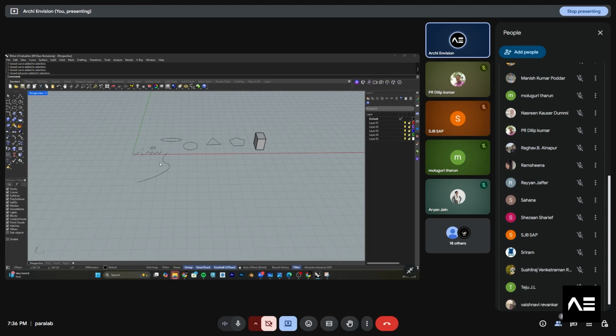How to use it, how to download it? No, it's clear. Okay.